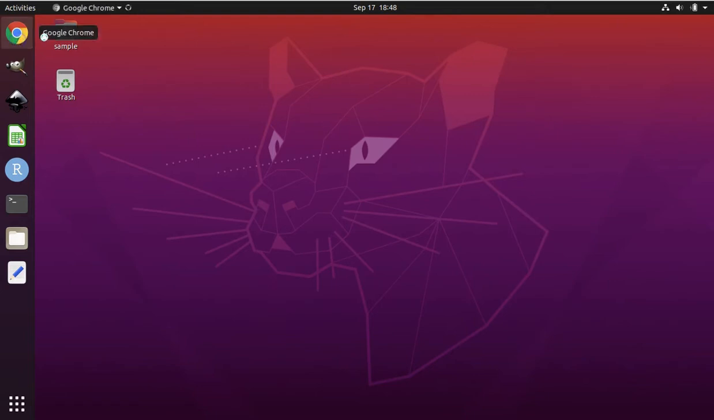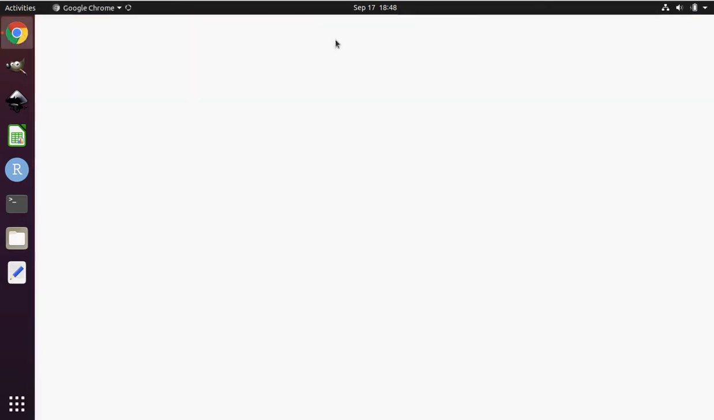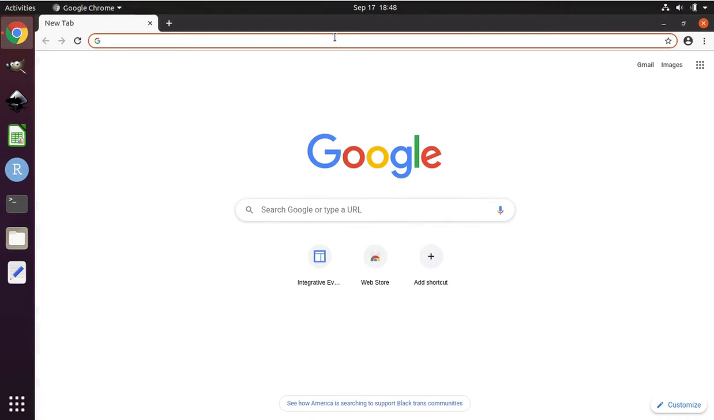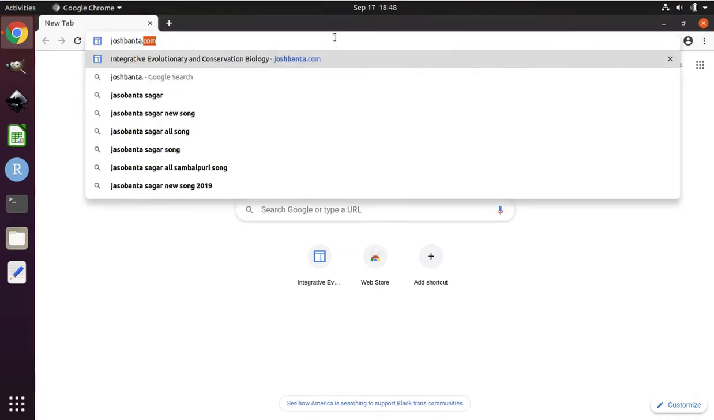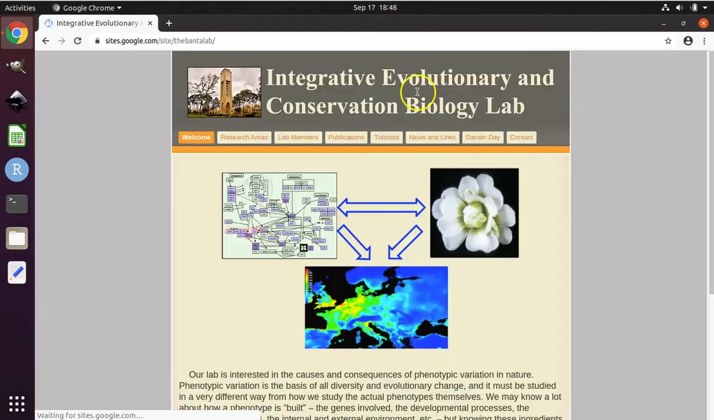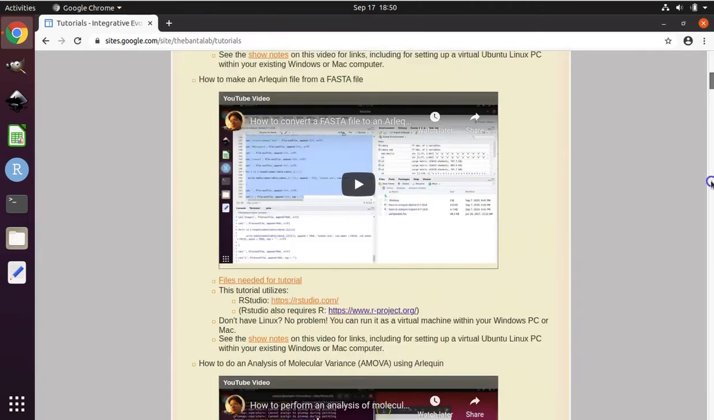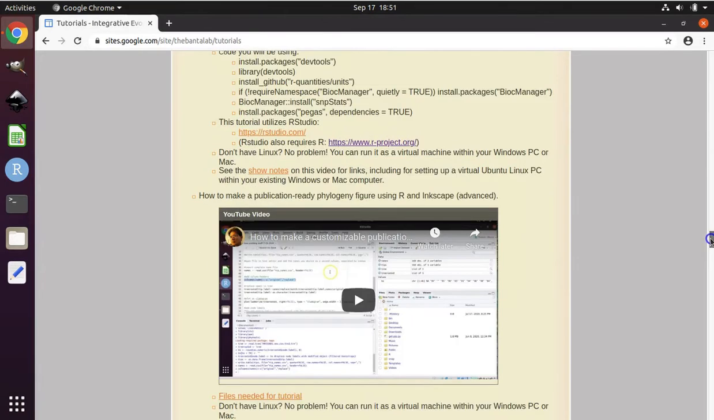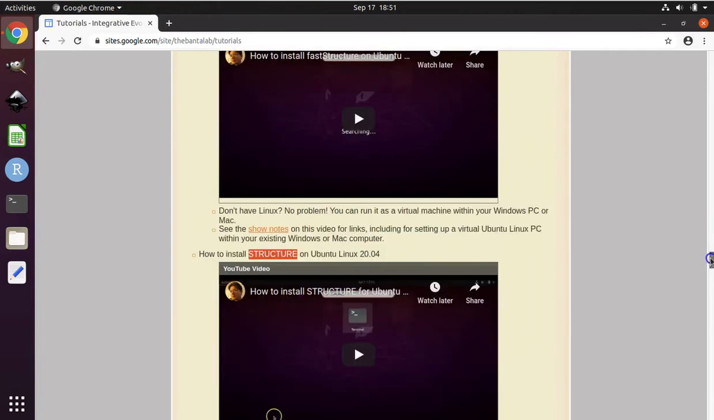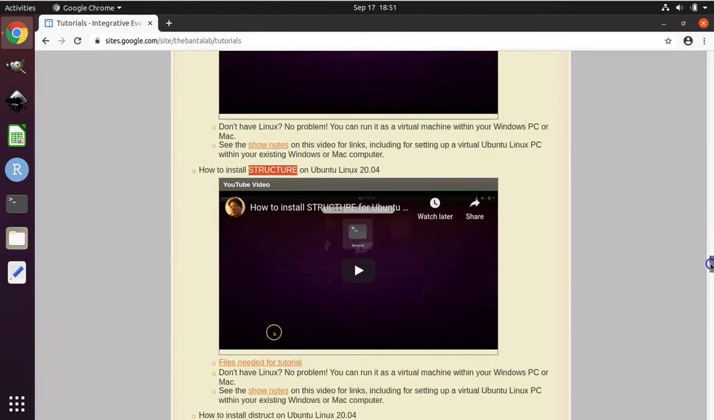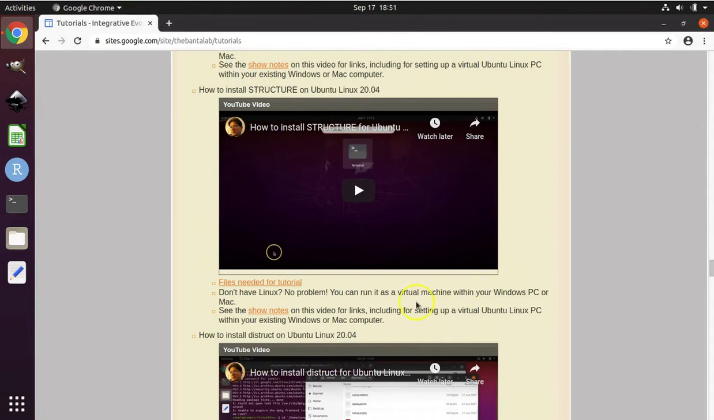First, open up a web browser and navigate to my website, joshbanta.com. Then click on Tutorials. Next, scroll down quite far until you find How to Install Structure on Ubuntu Linux version 20.04. This tutorial is not about installing Structure, but the files for this tutorial are the same ones that I will use to show you how to run Structure.